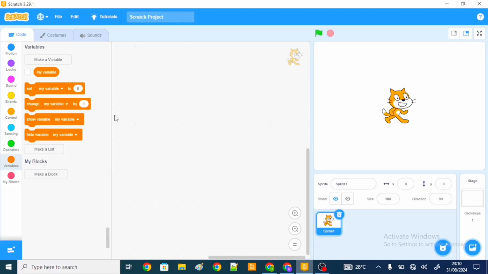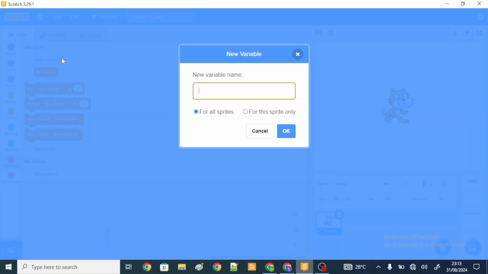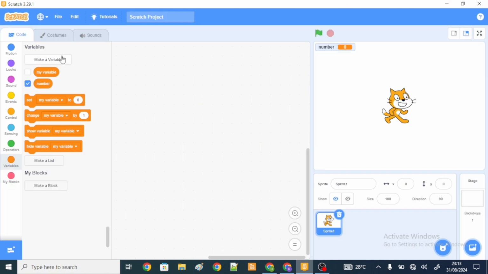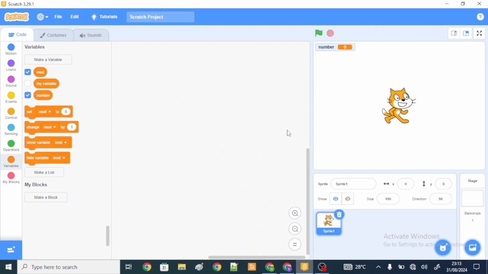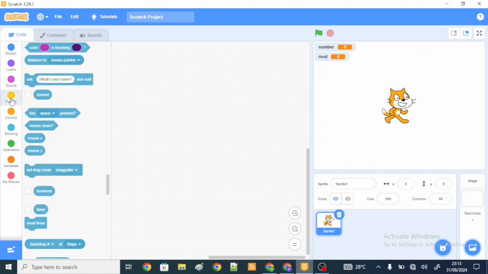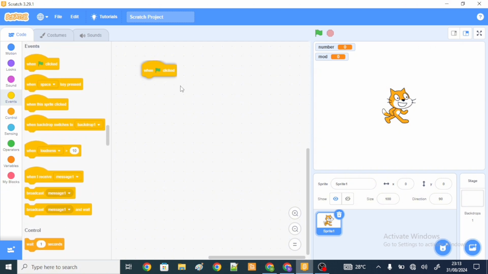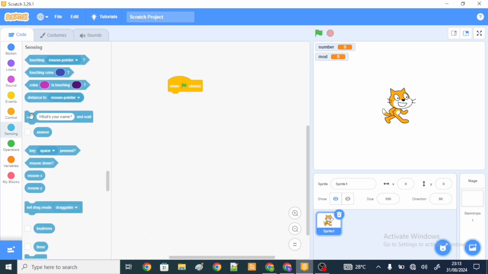This time, we're going to make just 2 variables, unlike before, because the user is entering just one number. The variables are number and modulus. I need to store the modulus in a variable. So go to events, then go to sensing, and get an input from the keyboard.